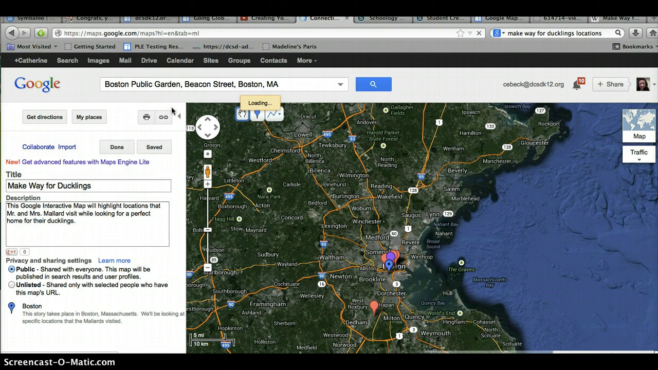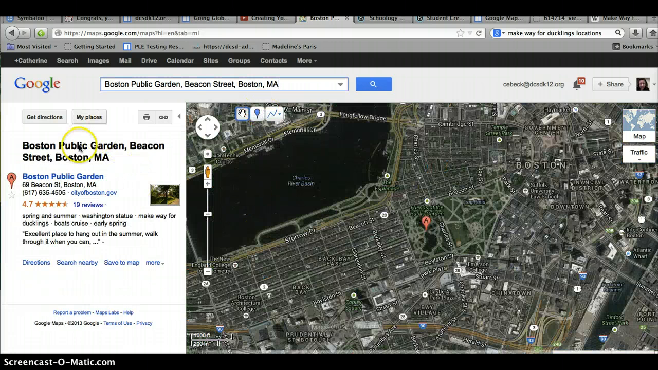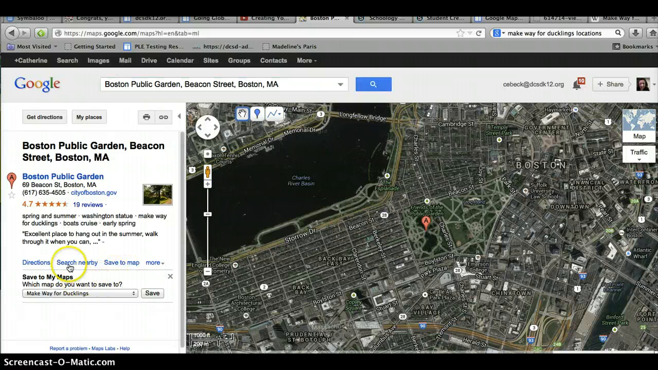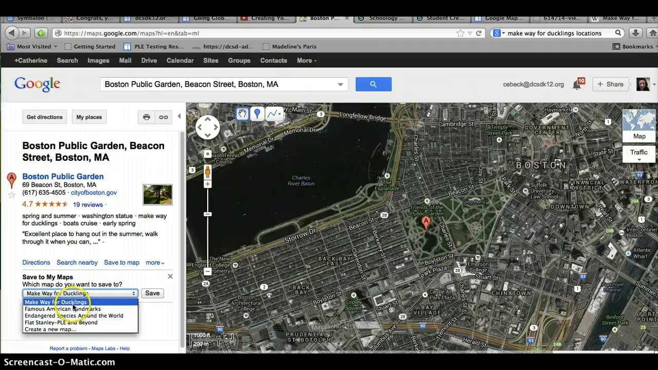Now, the funny thing about doing an address search here is that it kicks you out of your places, your map, which is an annoying little glitch, which hopefully Google will fix someday in one of their updates. But there's a fairly easy way around it. So I've got my public garden here. I'm going to click on Save to Map, and that's going to put it in a map that I've created. It's going to ask me which one I want. I'm going to choose my Make Way for Ducklings. I'm going to click Save.